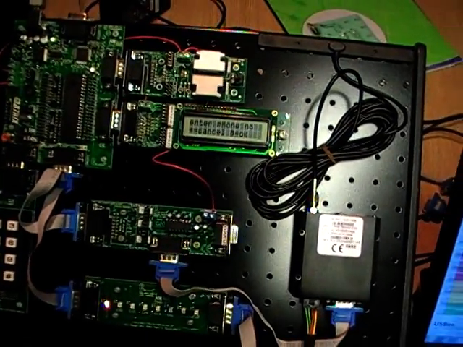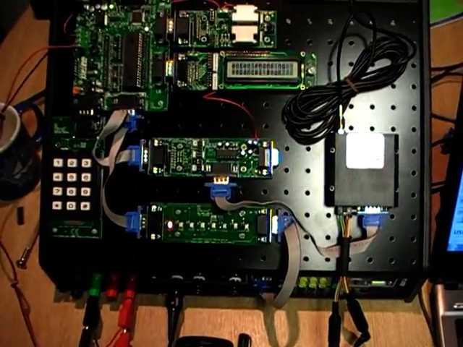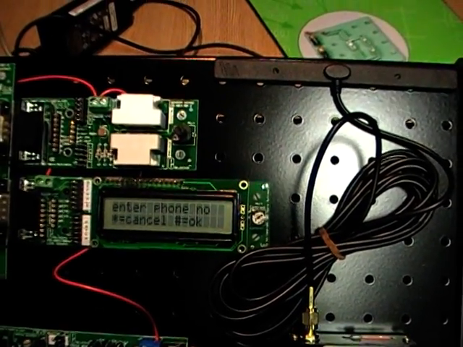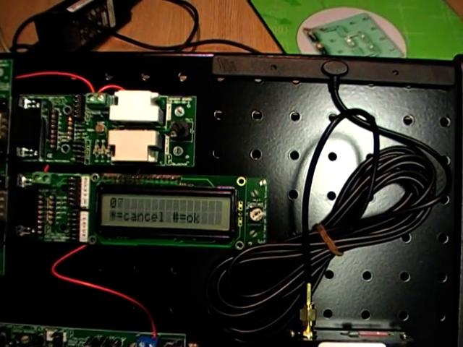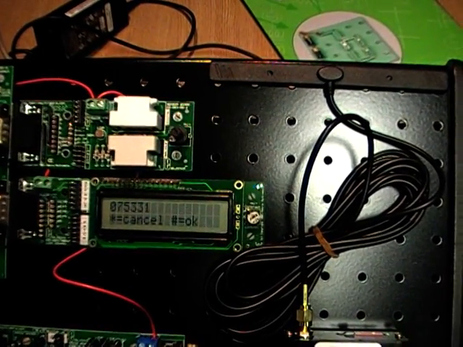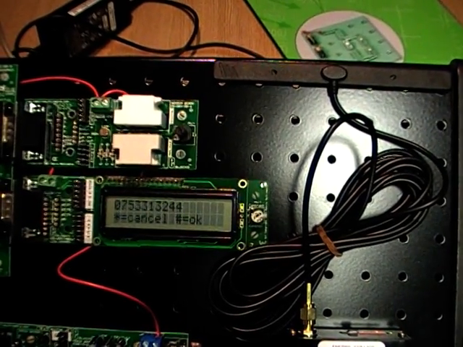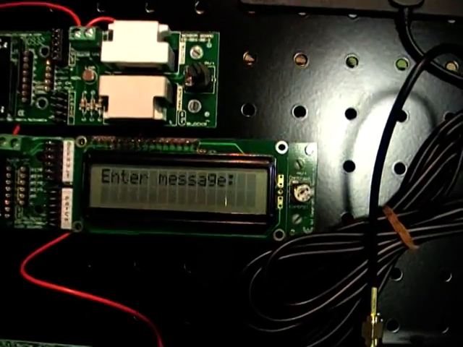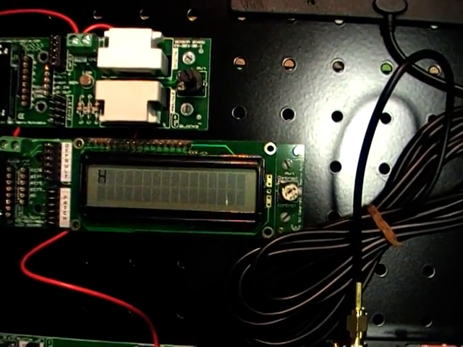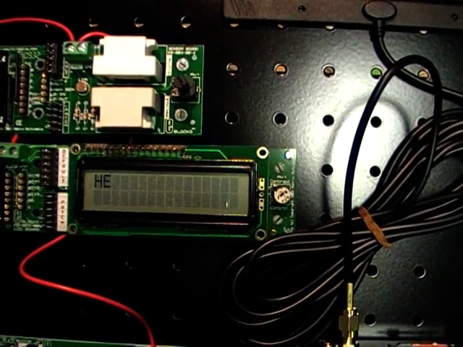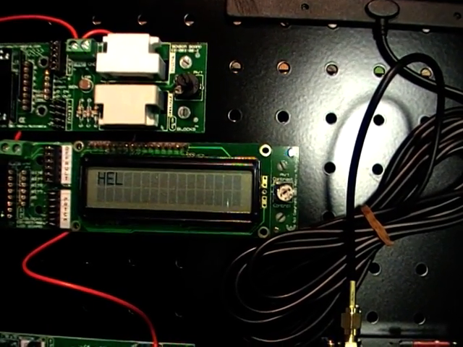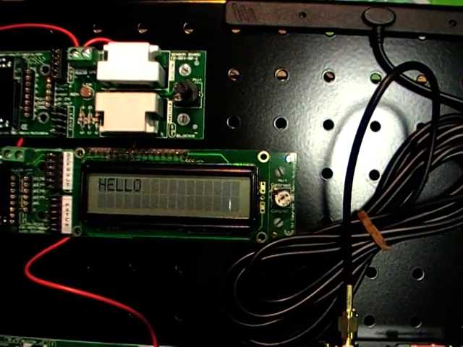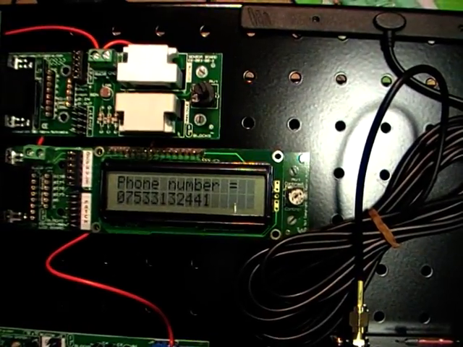So first of all I'm going to just set that up, and on the display you can see it says enter phone number, so I'll enter my mobile phone number, followed by a hash. Then it wants me to enter a message, and I'll just say hello, and then it wants me to confirm it.